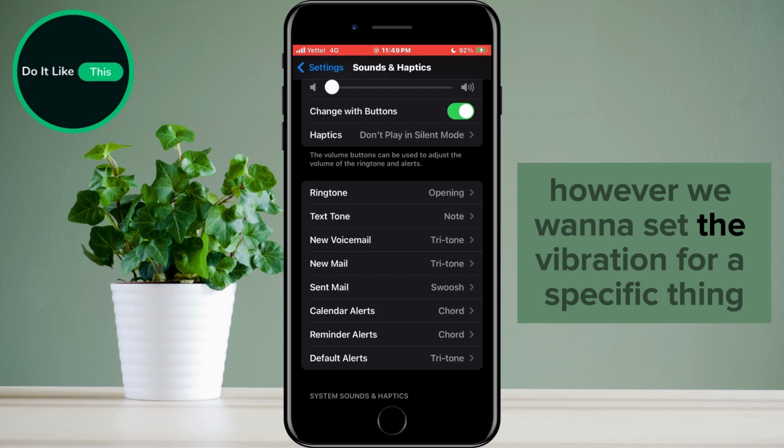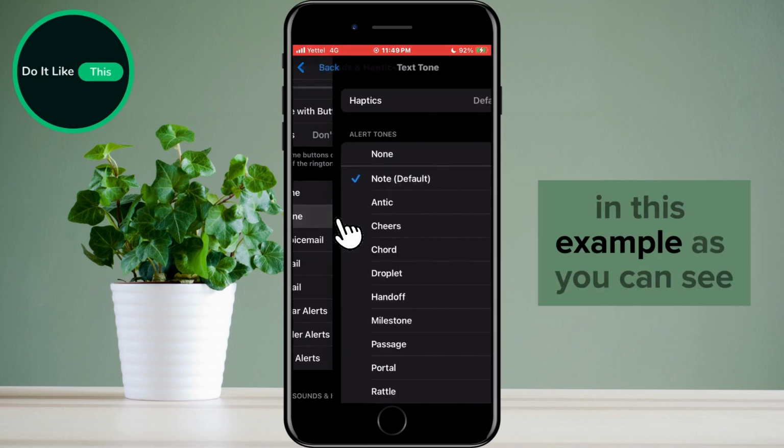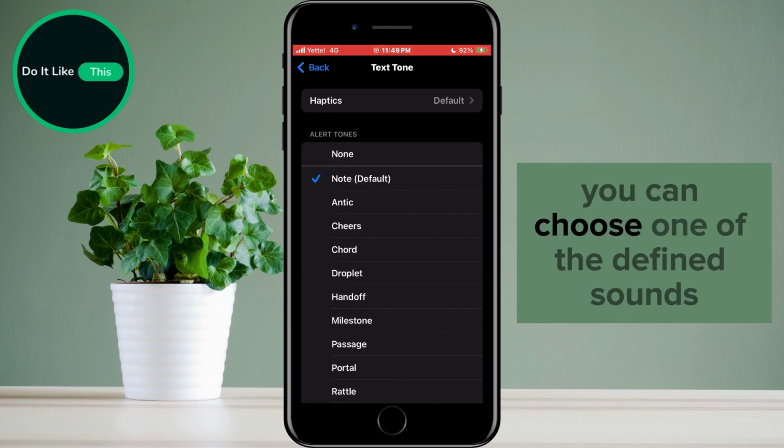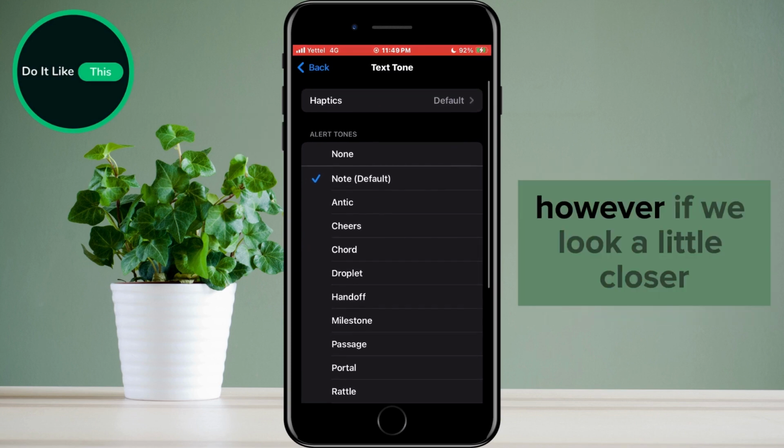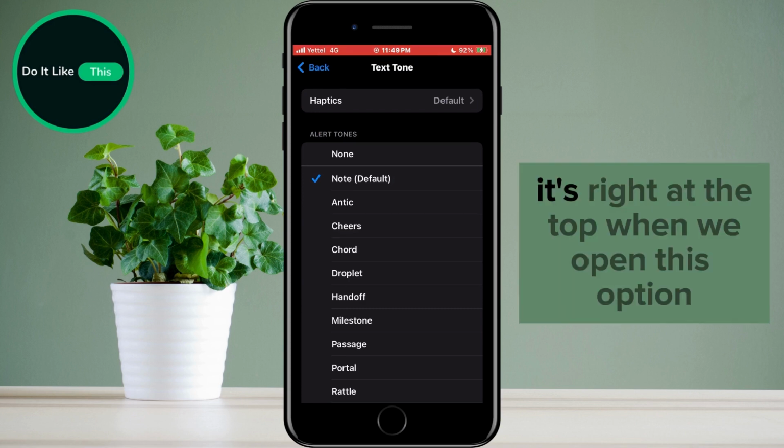However, we want to set the vibration for a specific thing. We will give the text tone option in this example. As you can see, you can choose one of the defined sounds. However, if we look a little closer, we will see an option for haptics. It's right at the top.